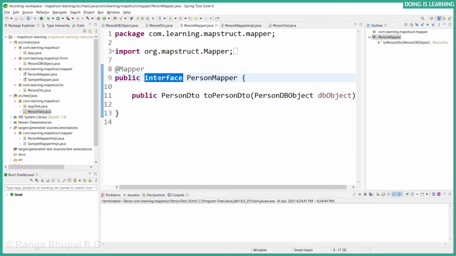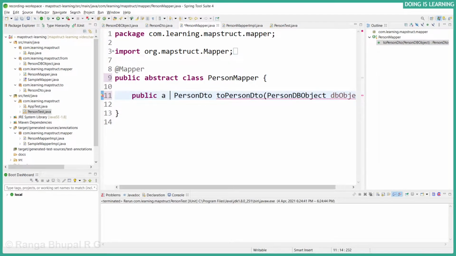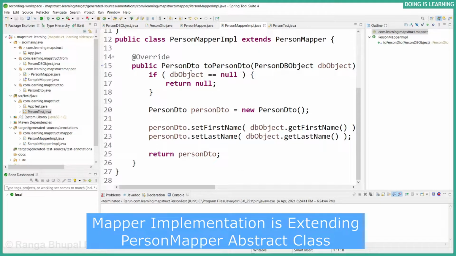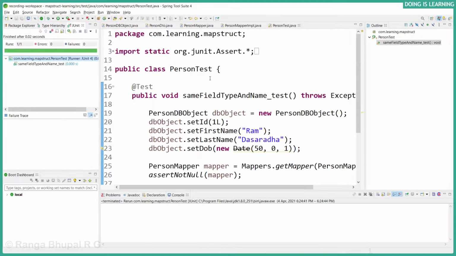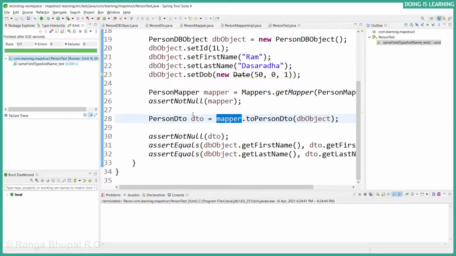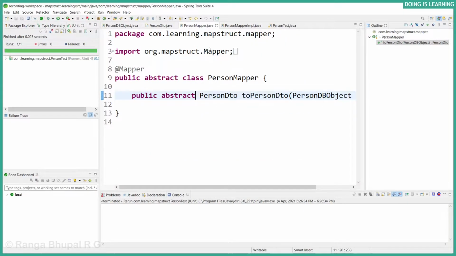Either interface or abstract class, the mapper annotation will ensure that implementation has been provided. Let's convert into an abstract class. Abstract class, and the method should be annotated with abstract. And save the file and see the implementation. There won't be any difference in the mapper implementation. And there won't be any difference in running the test case and its results. It's success.